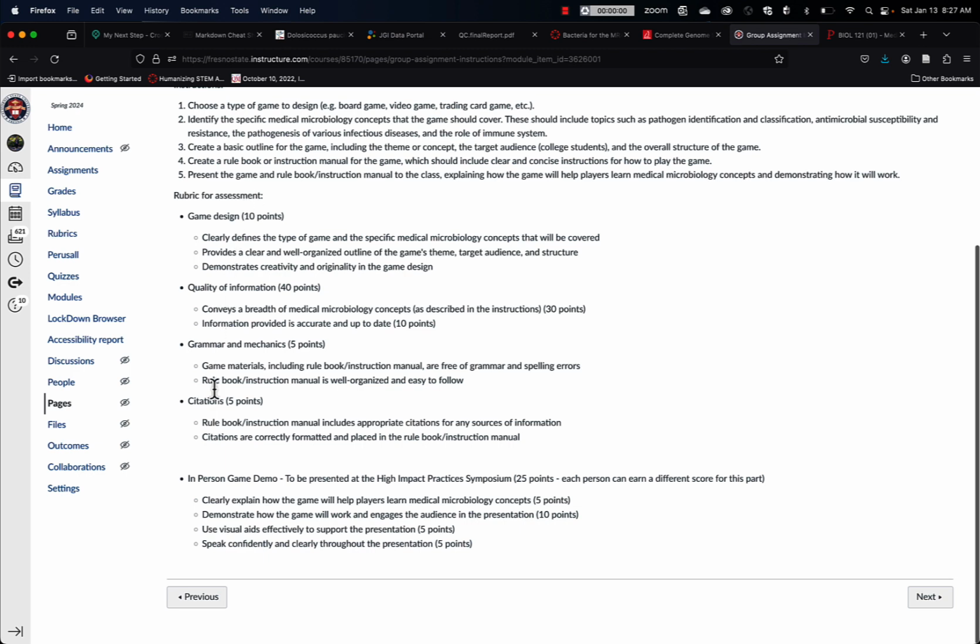So for assessing your overall project, your game design, you'll clearly define the type of game and the concepts it covers, a well-organized outline of the game's theme, and it should be creative. The quality of information is the most important. You cover a breadth of medical microbiology concepts as described above, and the information provided is accurate and up to date.